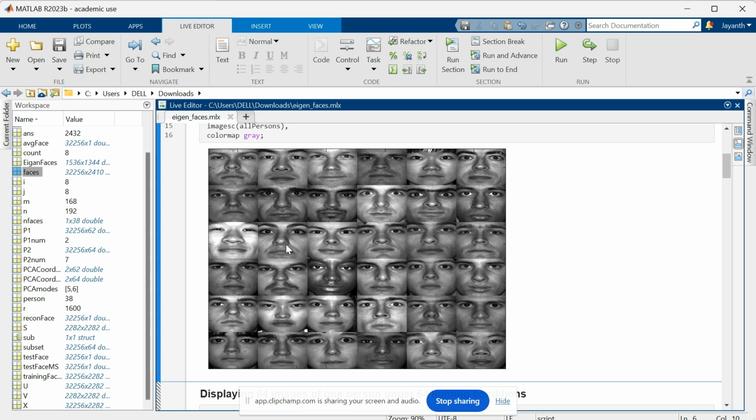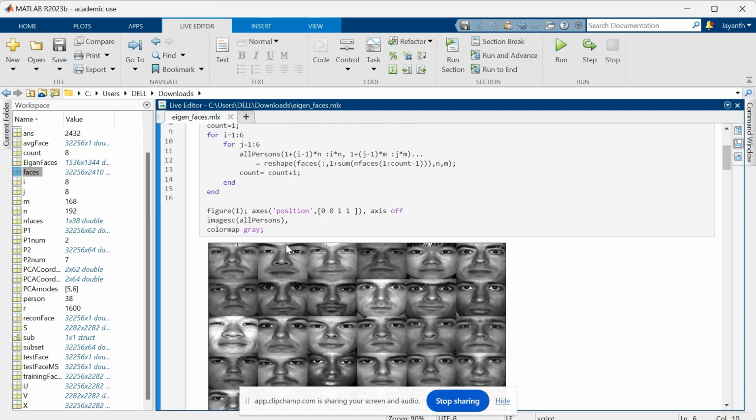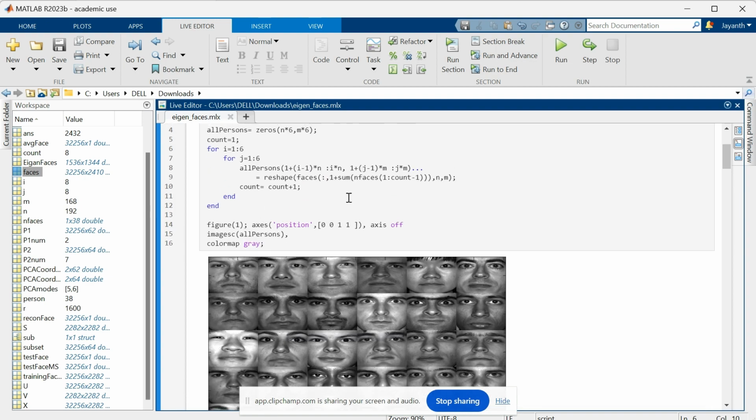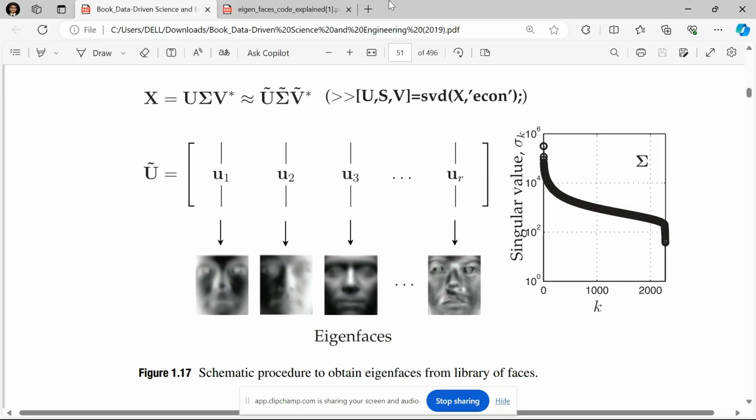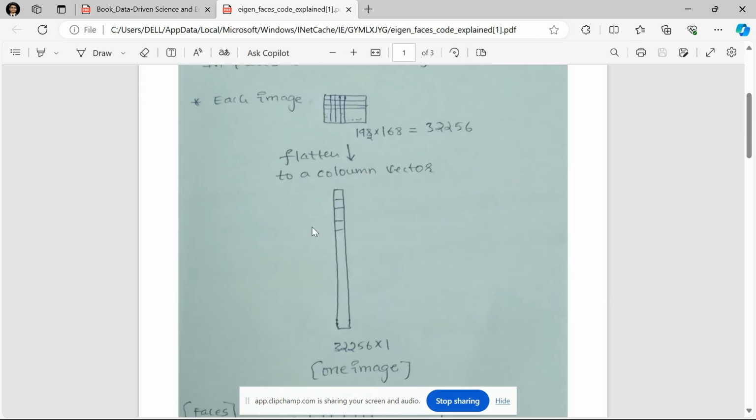Why are we displaying only 36? Because we are only training on these 36 persons' images in different lighting conditions, and for testing purposes the remaining two will be used. You can see here what this code is all about. I have written it; let me open it. I hope you understood this.